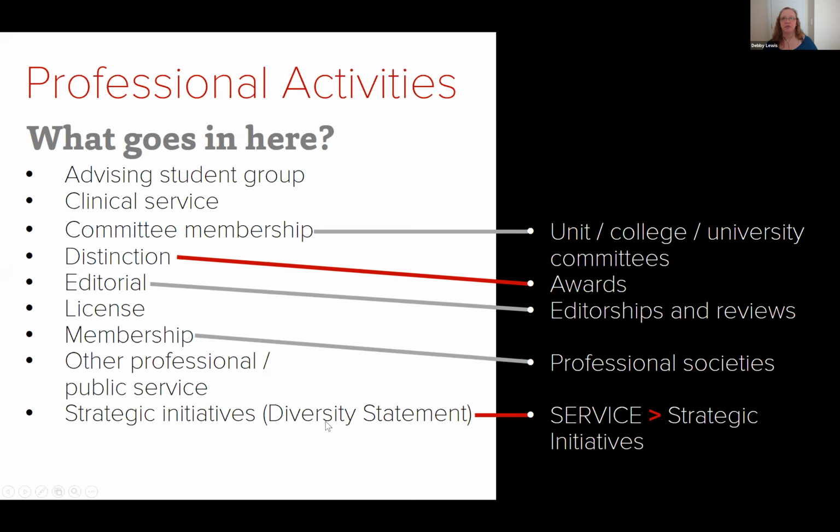And then strategic initiatives, the diversity statement. Typically, we're concerned about this when we're going for promotion. So if you're not going for promotion, I wouldn't worry about that diversity statement. But if you want to put that in there, that's where it goes, under professional activities and strategic initiatives.